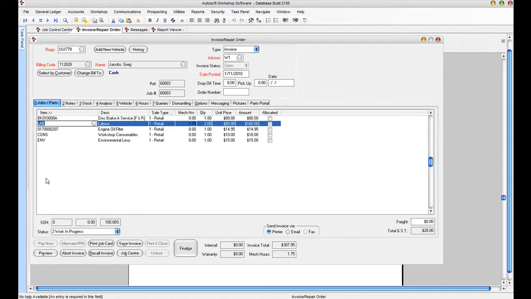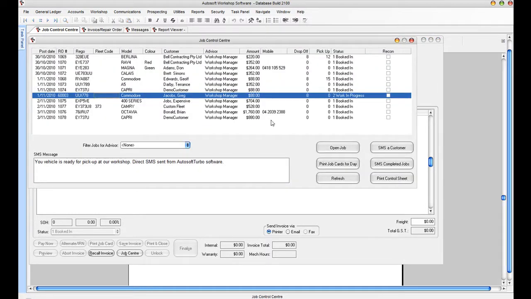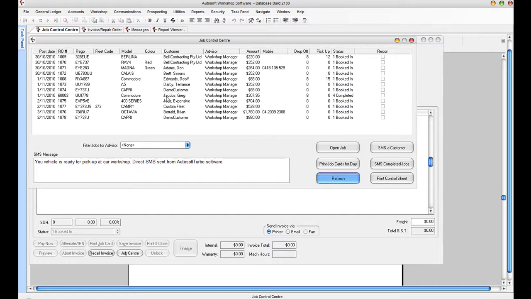Now let's say this job was done. I can then change the status down the bottom here, and I can set the status for complete, or I can also set it awaiting parts, or whichever is appropriate. Let's mark it complete and save the invoice. So the work's been done. Now I've gone and I've done the bill up ready for him. So back in the Job Control Centre here, I can see that he's now complete.